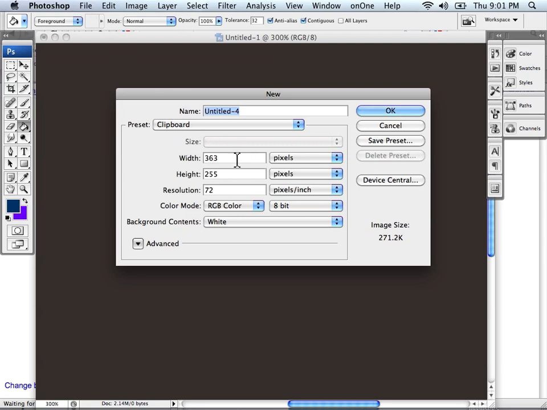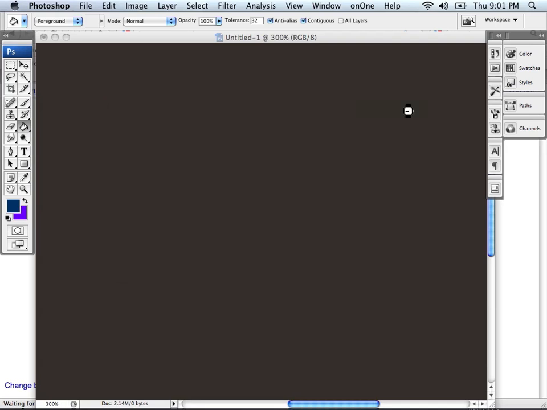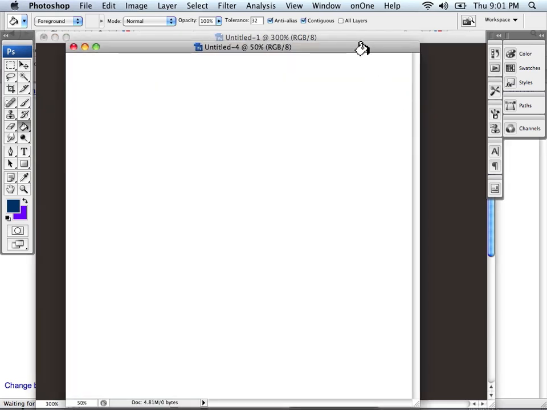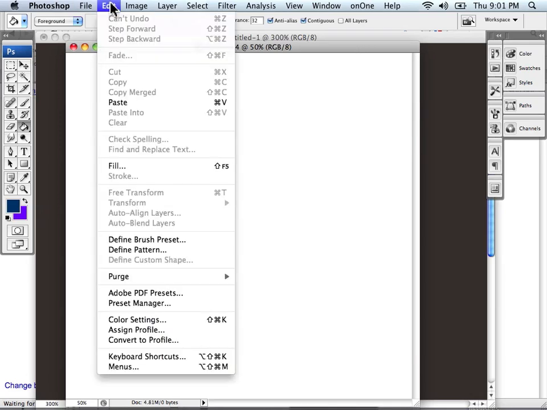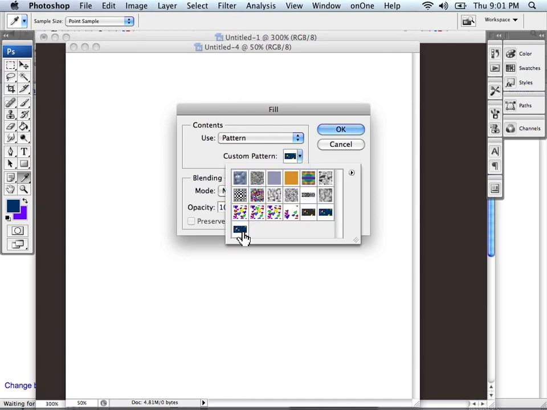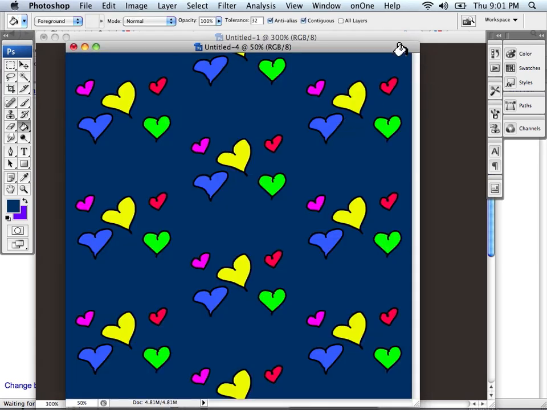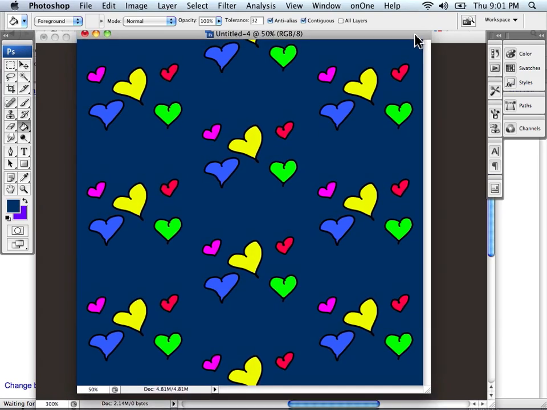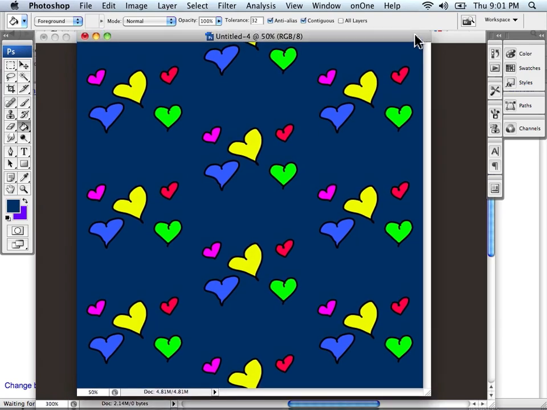Alright, the tile was 6 inches by 6 inches, so we're going to make it 18 inches by 18 inches. And we're going to fill it with that pattern that we just made. Let's go back up to the Edit menu, come down to Fill, select the pattern, and hit OK. And there it is. There's your half drop pattern using the offset filter.